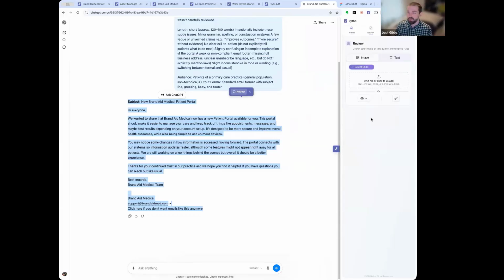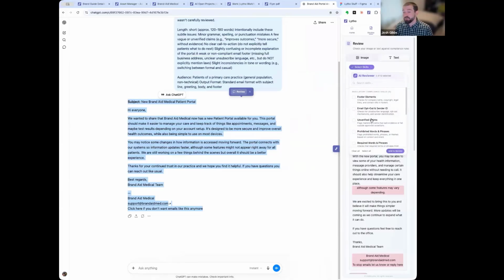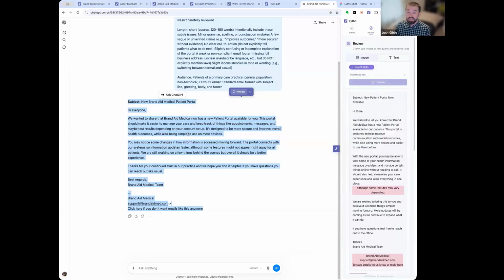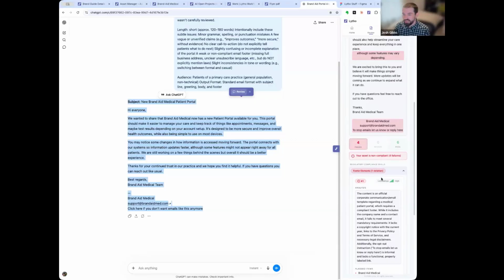So if I click review, it's going to jump me over here and I can select all of those skills that I was telling you guys about. The footer elements, the email opt-out, unverified claims, prohibited words and phrases, calls to action, grammar and placeholder detection, brand voice and tone. And I can run this very quickly without sending it downstream and waiting for people to get back to me. And you can see that it's already flagged a few things that were wrong.